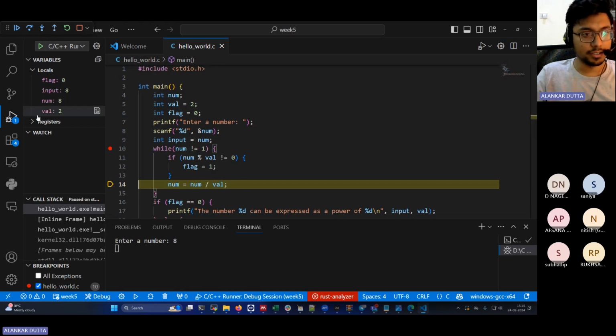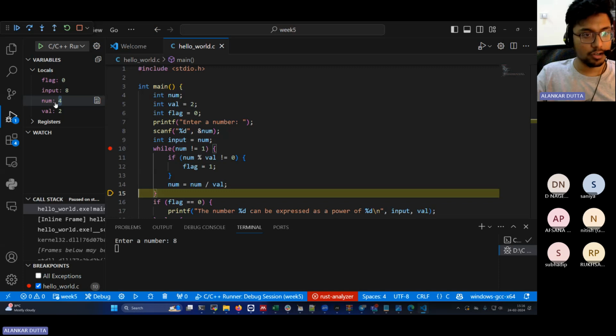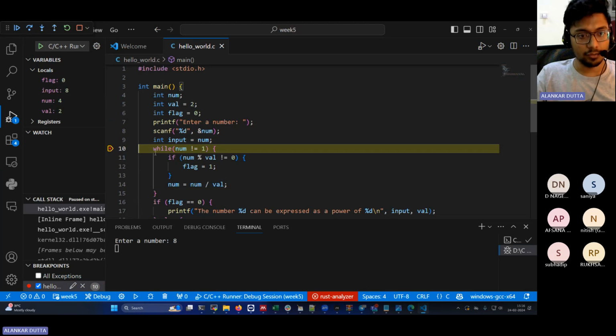So now let's see the num. Take a look in here. Your num was 8, as you can see in here. So now I have not executed this line. So now I'm going to execute this line, and you see the num changed. It got changed to 4, right? So now this is the end of the while loop. We again go back, and now we are at line 10.